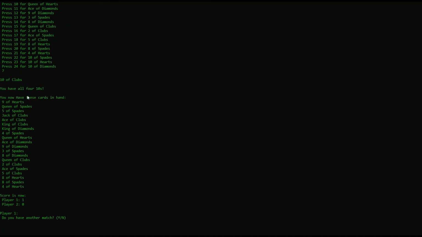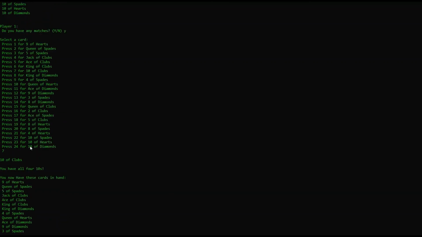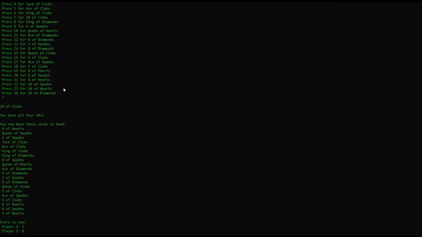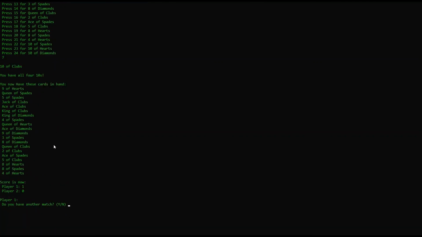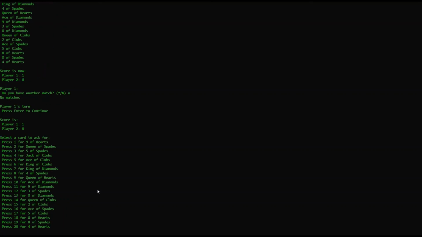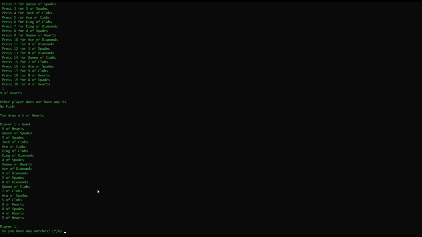And so now it's going to tell me I now have these cards in hand, and it's probably difficult to see, but there's no more 10s in here. It's removed all of the 10s that were these 3 at the bottom and that one there that were in our hand. The score is now player 1, 1, and player 2, 0. And I don't have another match, no, so let's just run through this turn really quickly.